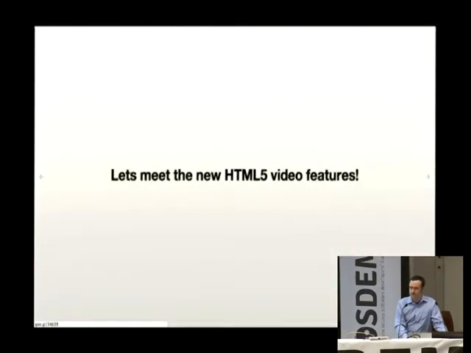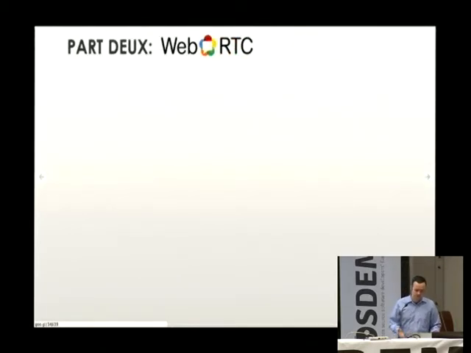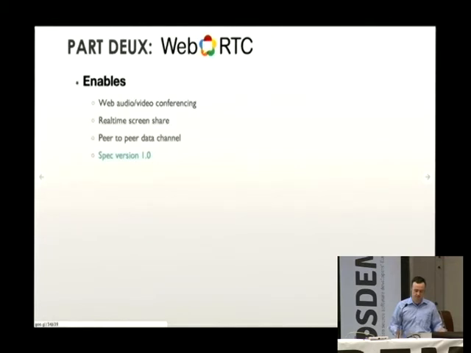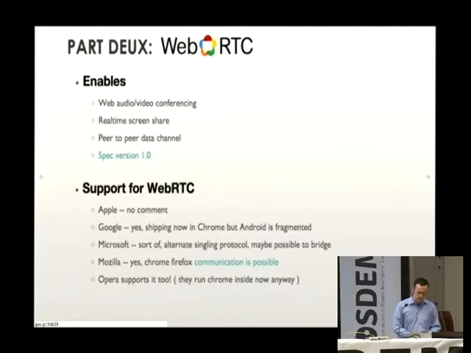So let's look a little bit at what I've characterized as some of the major new features within the HTML5 standards body, as I see them. First, WebRTC. It's an exciting, real-time video conferencing tool. You can also do screen sharing. This really enables all sorts of applications that previously required a lot more infrastructure. And then we have the peer-to-peer data channel, which opens up a lot of possibilities, which we'll look into a little bit later. Support for WebRTC, we haven't really got a lot of word on that front from Apple.